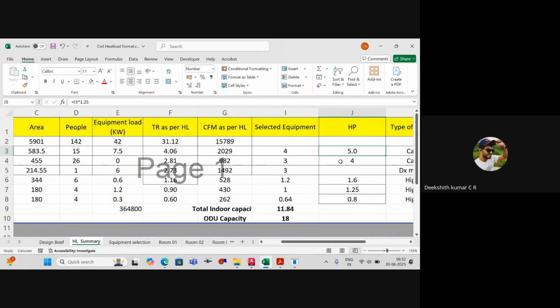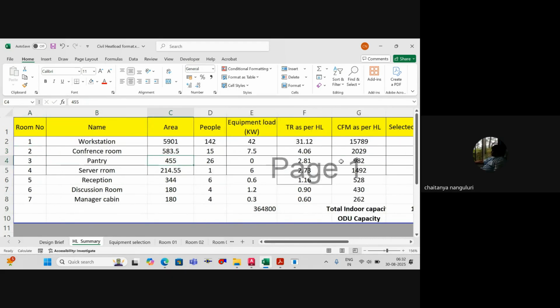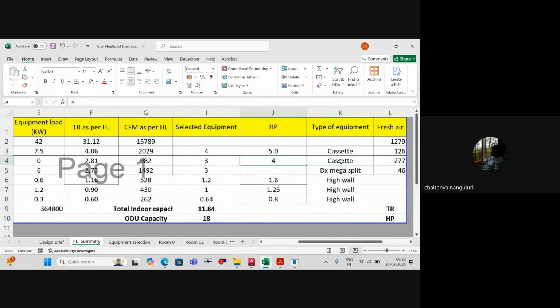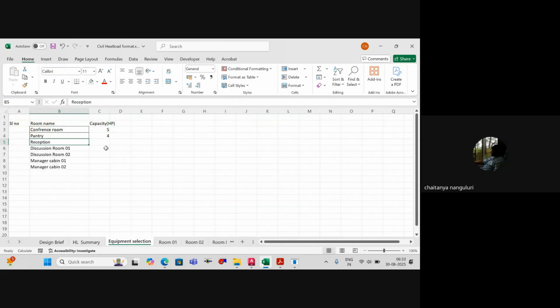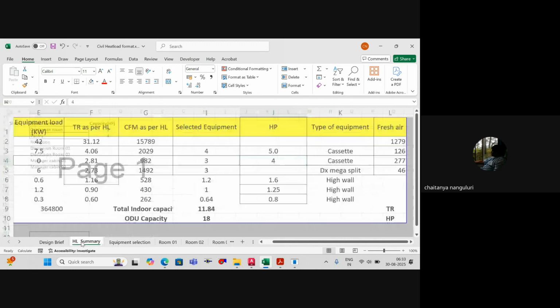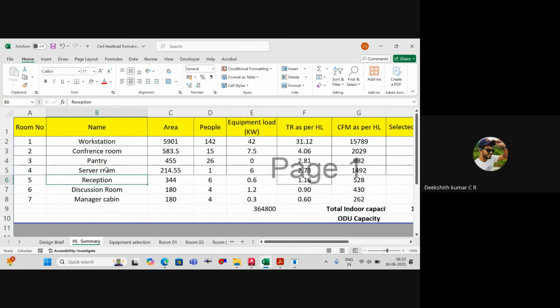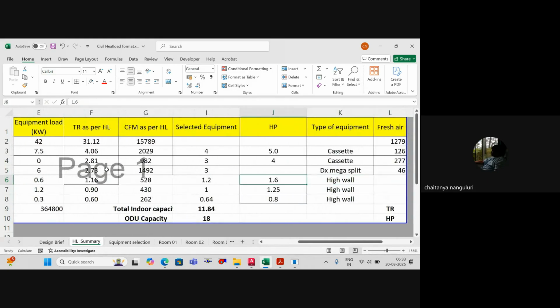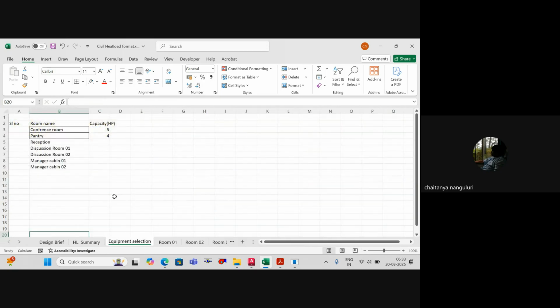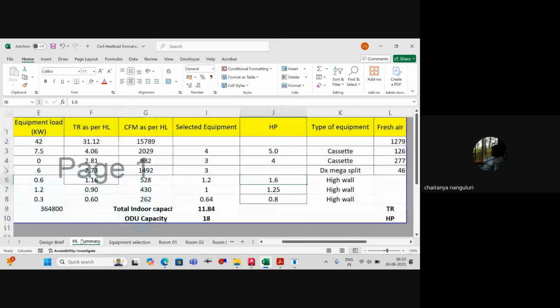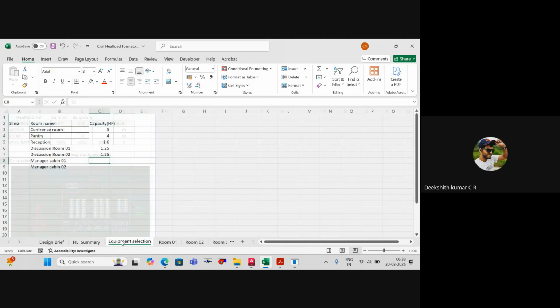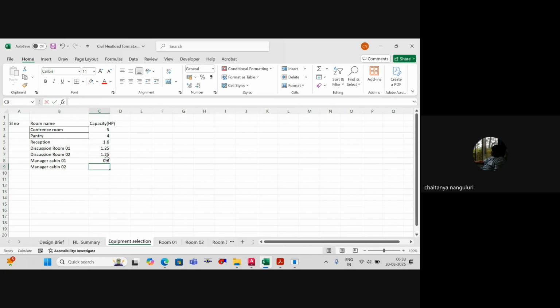And pantry. No, pantry is somewhere around 4 HP. Yeah, 4 HP. And then reception, it's 1.6 HP. And discussion room is 1.25 HP, 1.25 HP. And manager cabin is 0.8 HP, 0.8 HP.